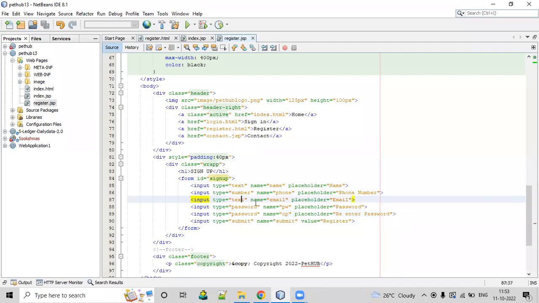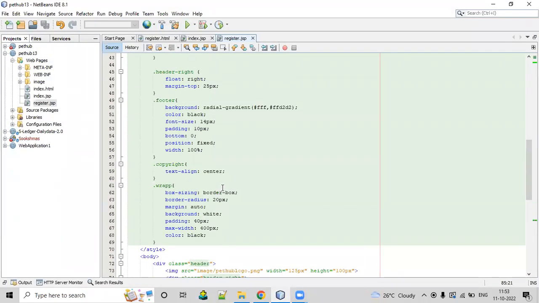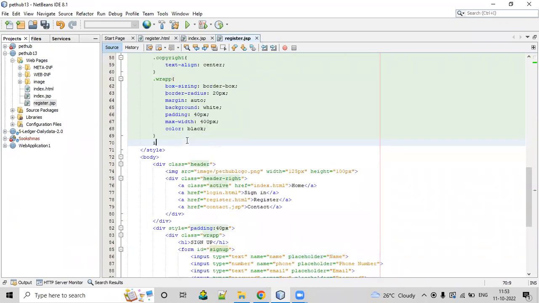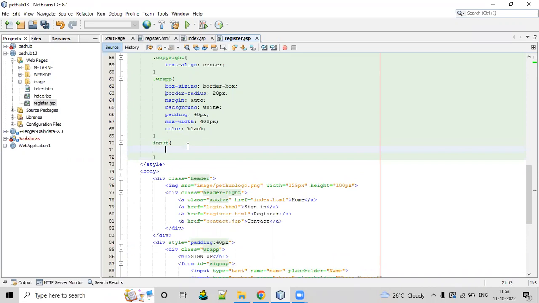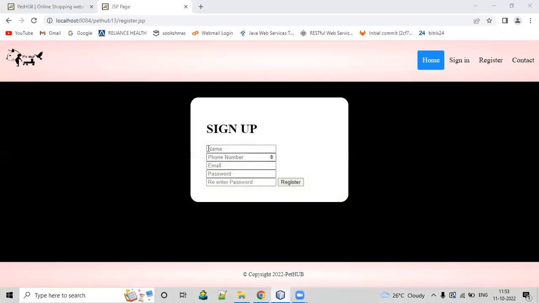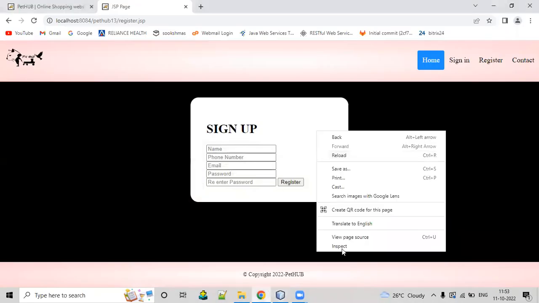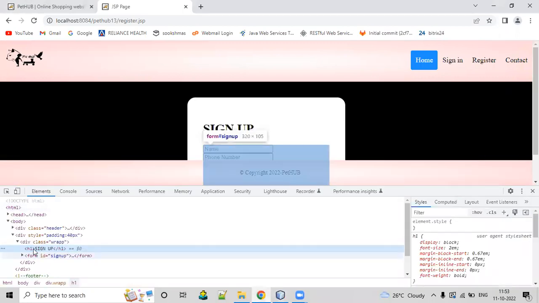Okay, now we will design the input fields. Now it is not looking good, right? So we will design the input field. Since we have an input tag, we will take that input tag only to style the input fields. First I'll take width. It must take the full width. We will check here only so that you will clearly understand.